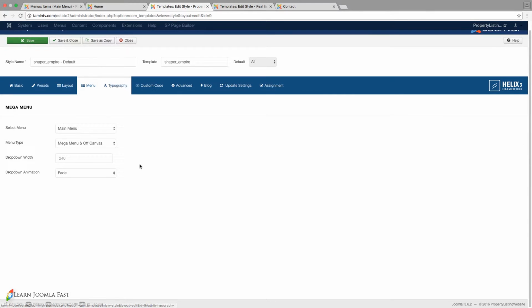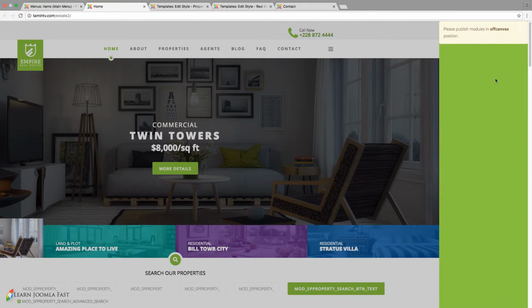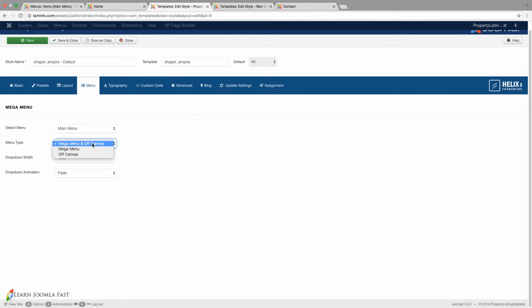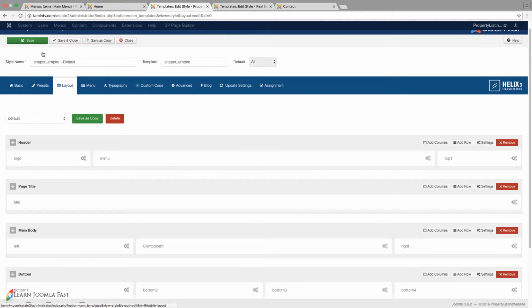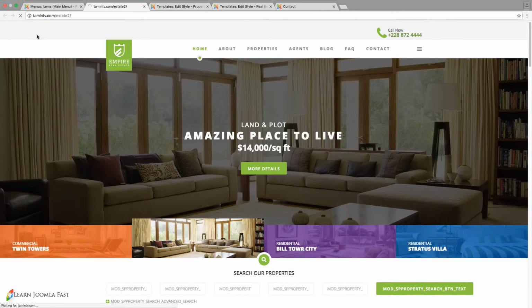So we need to remove that. Let's go over to menu. With the menu, you have several options. You click on the drop down, it says mega menu and off canvas. The off canvas is this little thing that you see right over here. When you click on it, it activates the off canvas and you can add additional menus. But we don't need that. So I'm just going to change this from mega menu and off canvas to just mega menu. And then we'll set that there, and let's click on save. Let's go back on the front end, and we're going to refresh it and see what we've got.